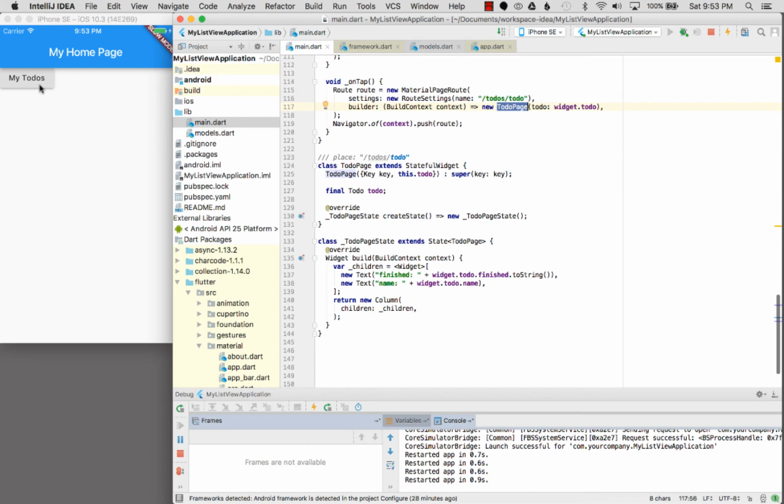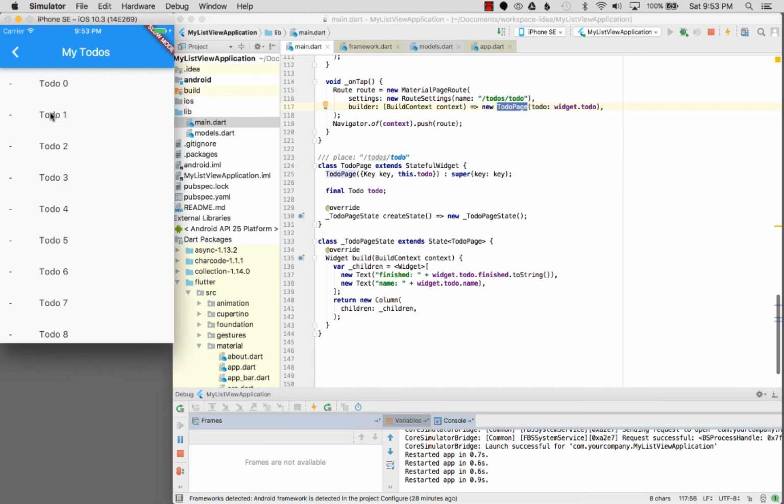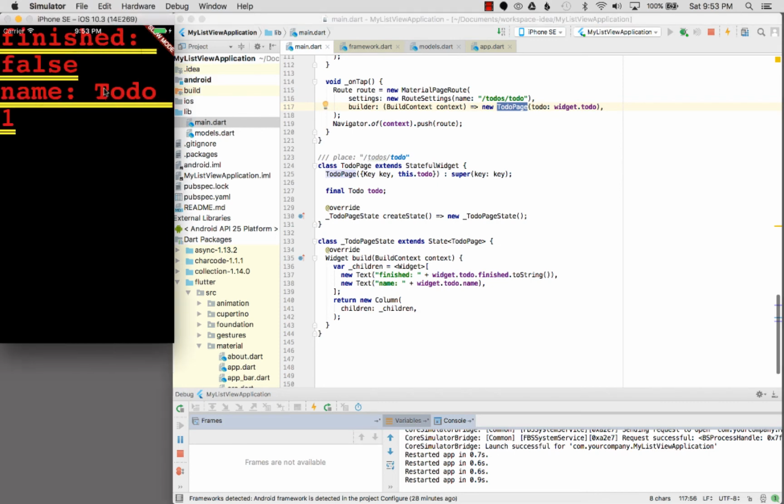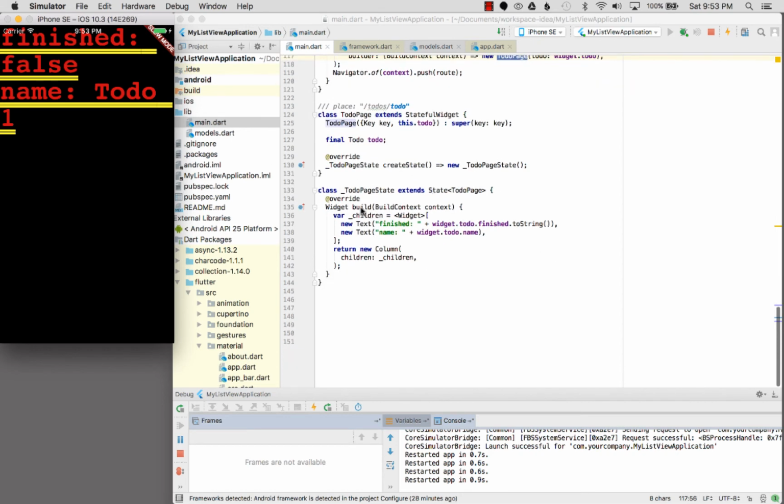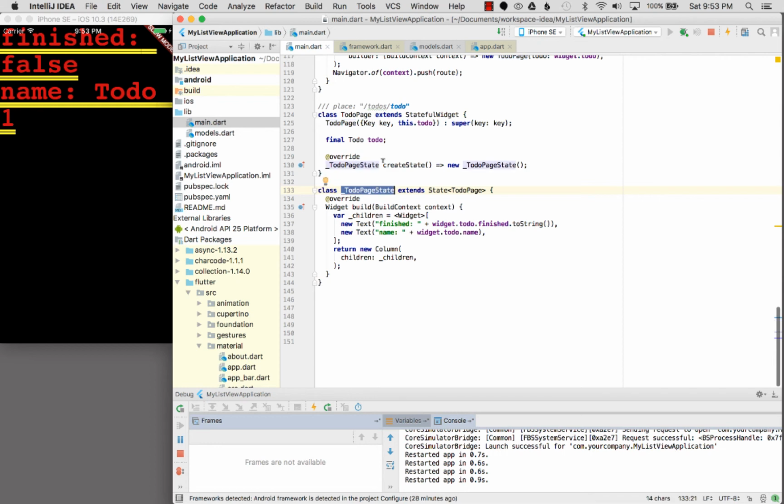I should be able to tap on a to-do, my to-dos. I'm going to click on to-do 1. Whoop, finished: false, name: to-do 1. You know what? I didn't add scaffolding to this page. So let's do that.